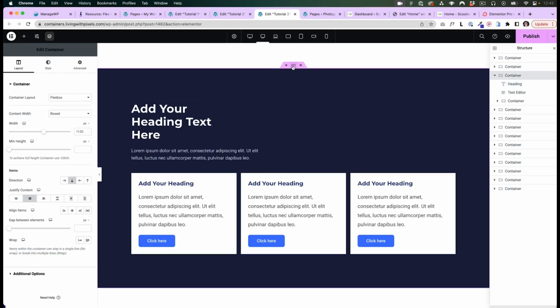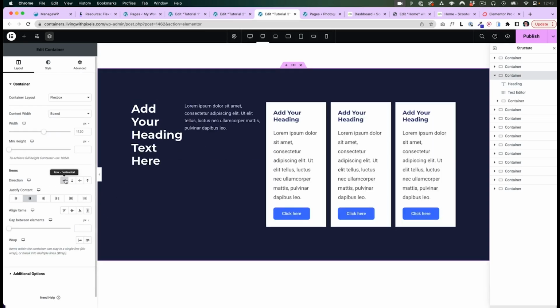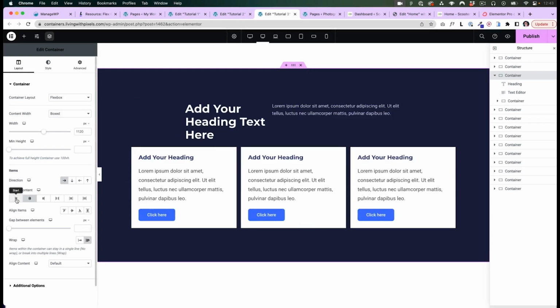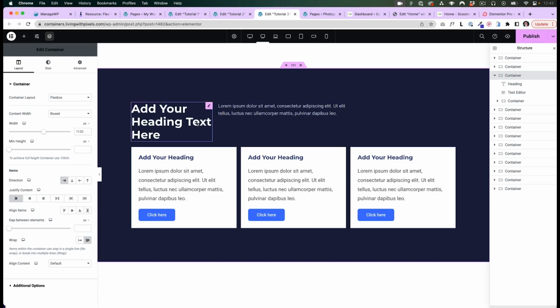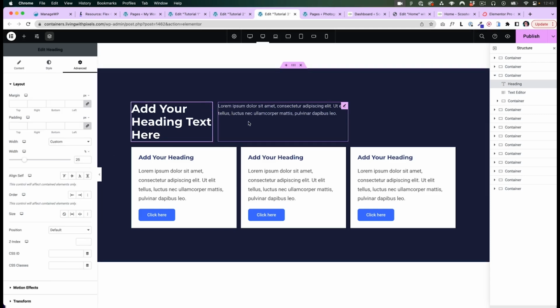Now, if we put this background container on row and then on wrap and then on left, now you will see that this item is next to this item because these two items, 25% plus 40% is not enough to create 100% of the width. So therefore, this one will not wrap.